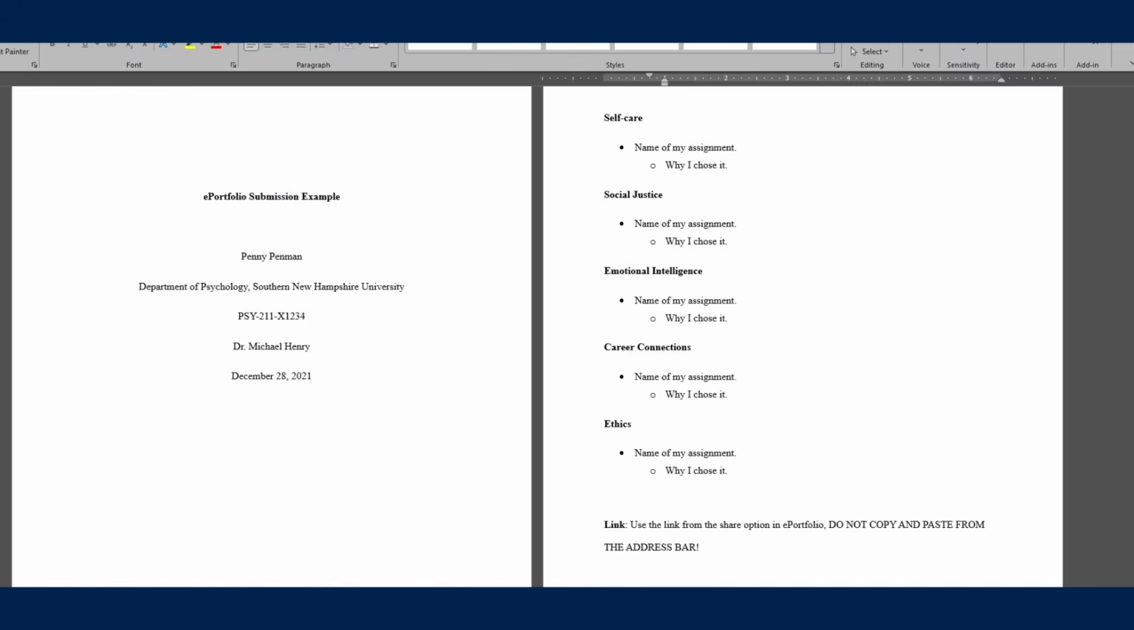Finally, let's look at how to submit your ePortfolio now that it's finished. Create a Word document to format and submit any written reflections required by your rubric, as well as the ePortfolio link. Follow your rubric's formatting requirements. In your document, you will include your written reflection, and most importantly, you will also include a link to your ePortfolio. This next part is very important to remember.